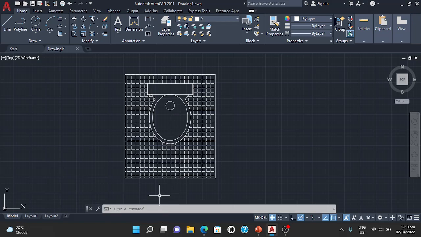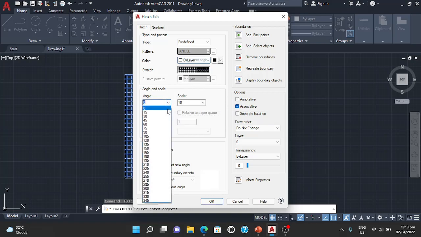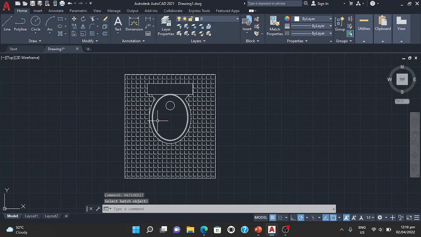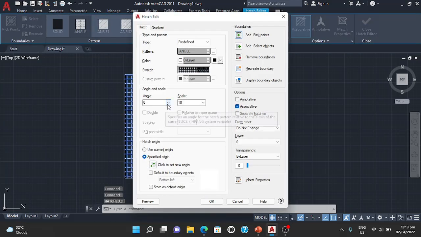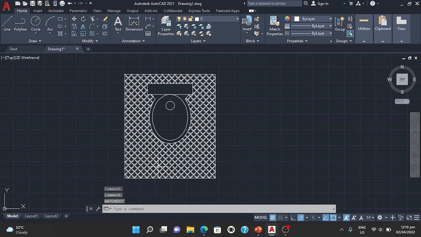Now, if we want another view of our tiles, if we want not horizontal or vertical, but diagonal lines, we could adjust our angles. To adjust angles, let's type hatch edit again. In hatch edit, select the objects or the hatch itself. After selecting, a dialog box will pop up. So let's select the angle. We have here angle from 0 to 345. Let's say I want 45 degrees. So by setting 45 and hitting OK, as you can see, we have here tiles in diagonal. This is based from 45 degrees.